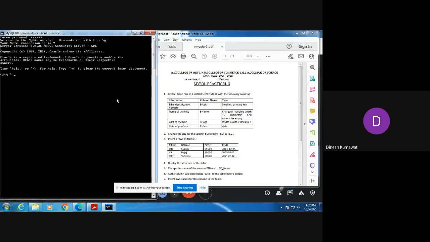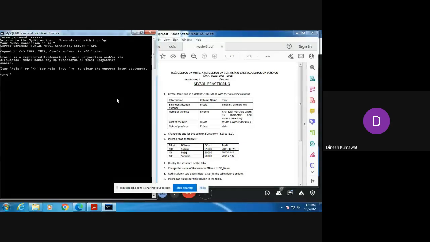Now in today's practical, our first question is based on creating the table. And I hope all of you now know how to create a table. Before going to create a table, we need to create a database. So which query do we need to give in the software to create a database? Can anyone tell me how to create a database?